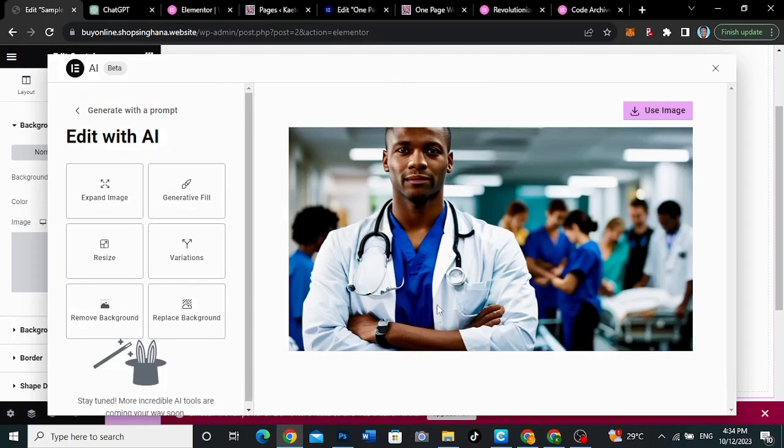And then guys, as you can see, you can either make it a generative fill or resize it, or just get variations out of it, or replace the background, okay? So whatever background that you want, but if you think it's okay for you, you can go ahead, or you can even expand the image, okay?